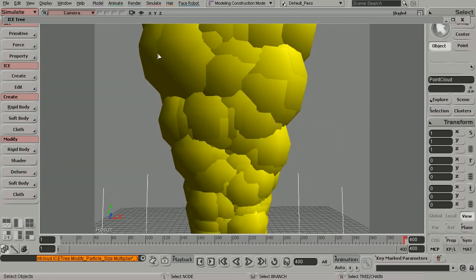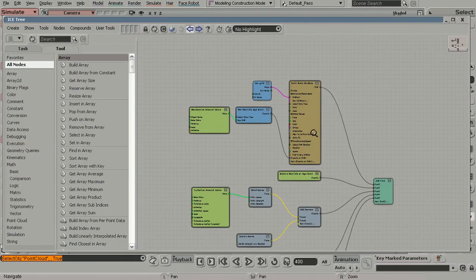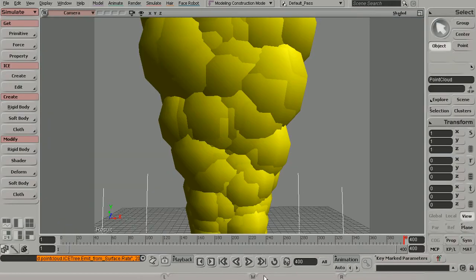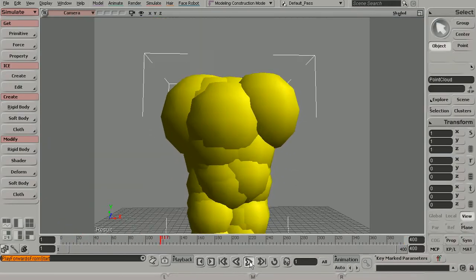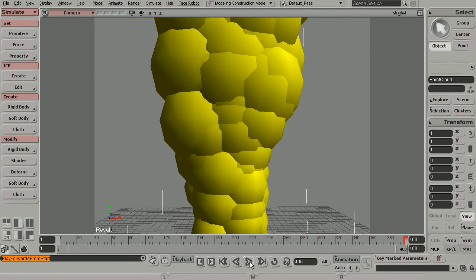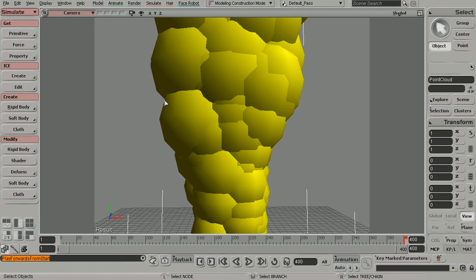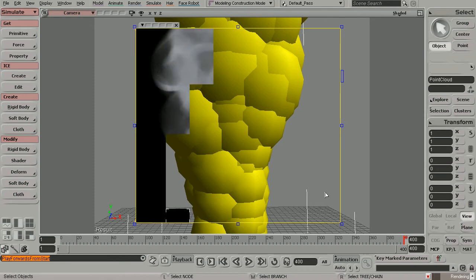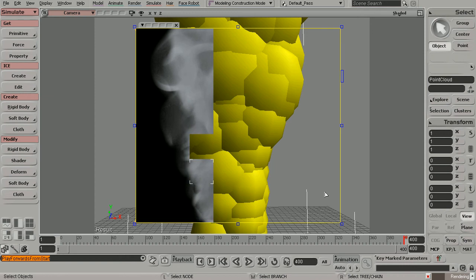Now, because we have such large particles giving us such a wide area of coverage, we really don't need anywhere near the number of particles in this simulation. So again, let's go back to the ICE tree, go into this Emit from Surface node and take the rate down to maybe something like 20 or 30. All right, let's rewind this and play it back. You can see a much smaller number of particles, but because of the size, we get this really nice overall coverage. This should give us something with a little smaller density, a more transparent appearance, kind of a wispy smoke appearance.